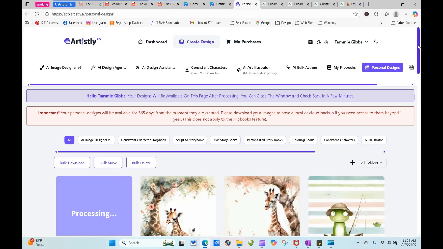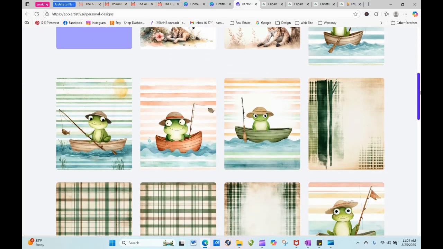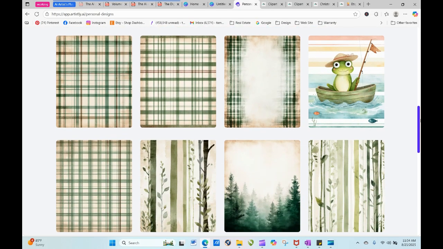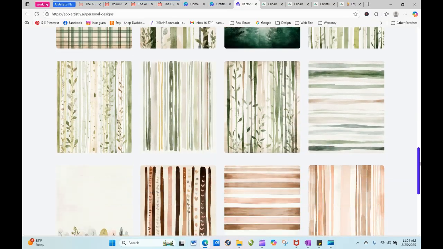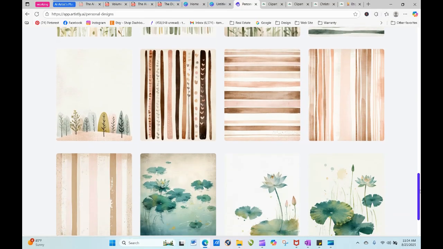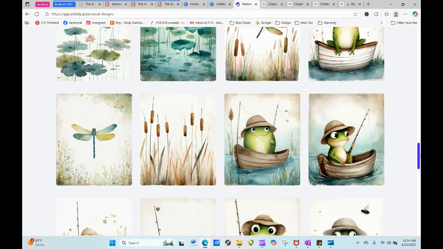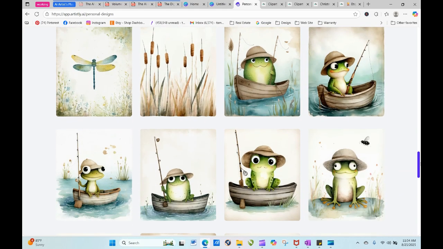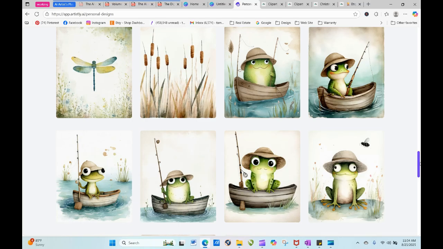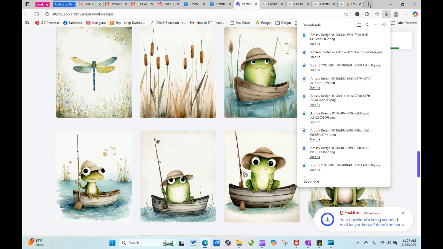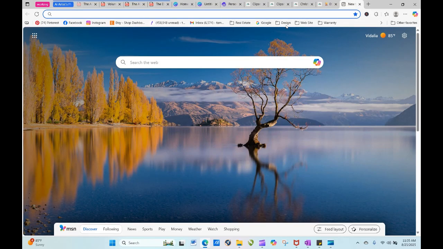Okay, while we're working on that prompting, I'm going to go in and show you with some of my other items how we can take these items and turn them into 5 products. Okay, let me go back. And we're going to download this one. I'm going to go over to Pixel Cut. Okay.